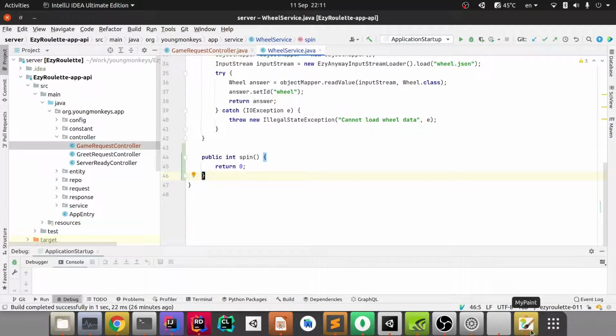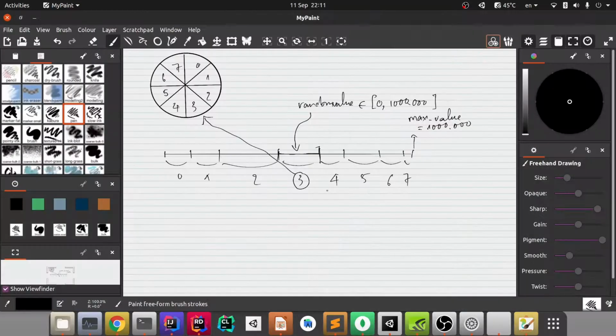And let's discuss our random generator for a second. Basically, that is how our wheel looks like. To generate a random fragment ID, we first define a max value equal to 1,000,000, and then we generate a random value in the range from 0 to our max value. If that random value lies in this range, this is the third range, so we will return the corresponding fragment ID, which is 3 in this example. Very simple, and let's implement it in our code.